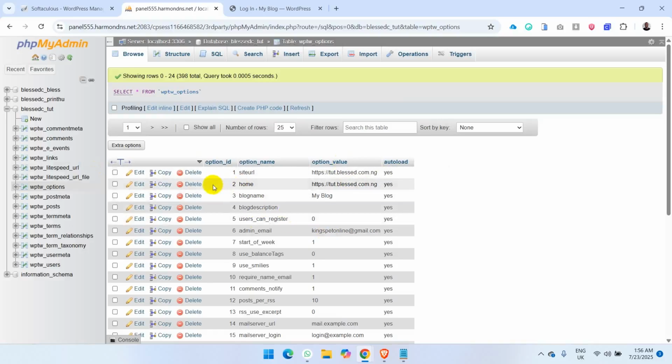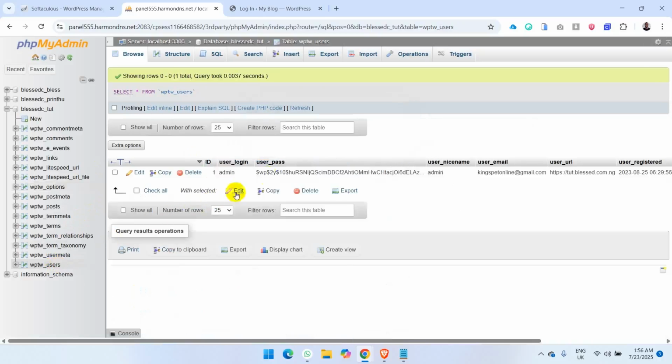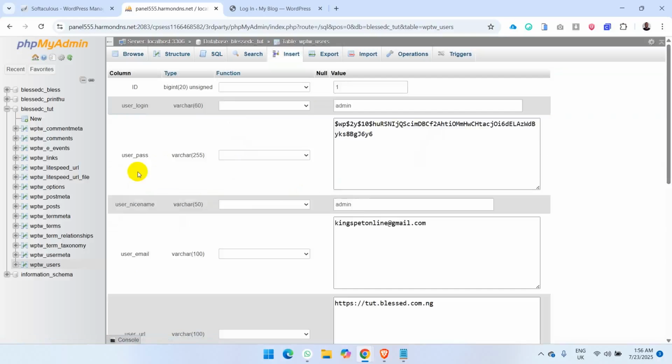So I'm going to quickly head over to where you have your users. Once you come to users, you're going to see the list of all the users on your website. This is the list of my users. I only have one user here. To change the username and the password, just come here and click on edit.